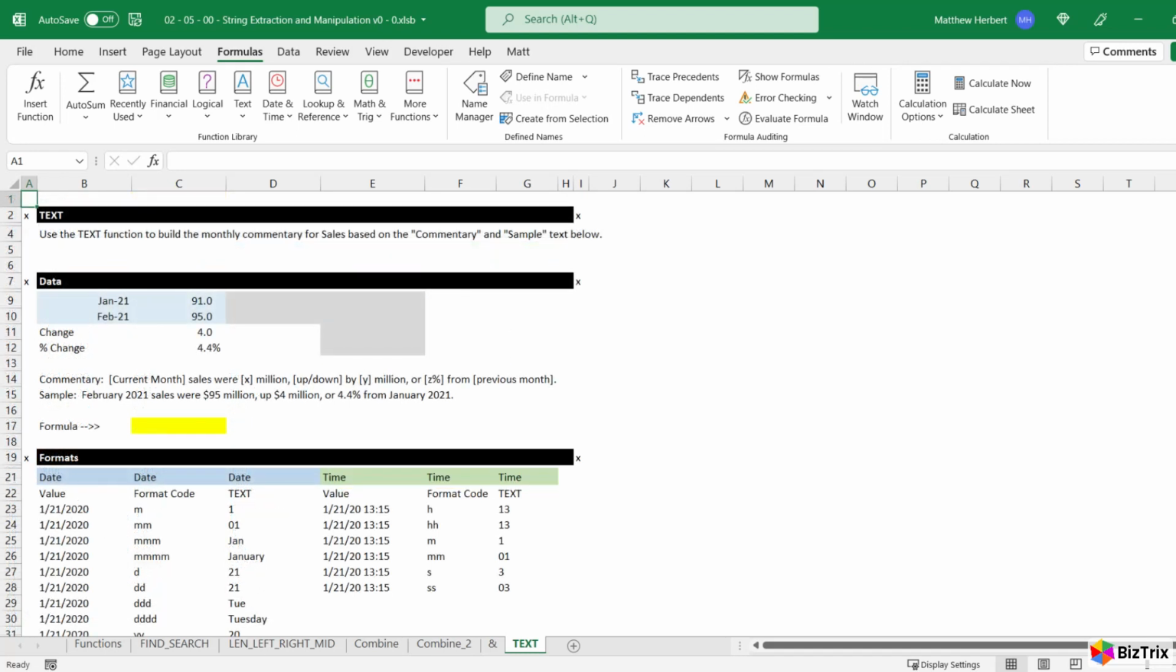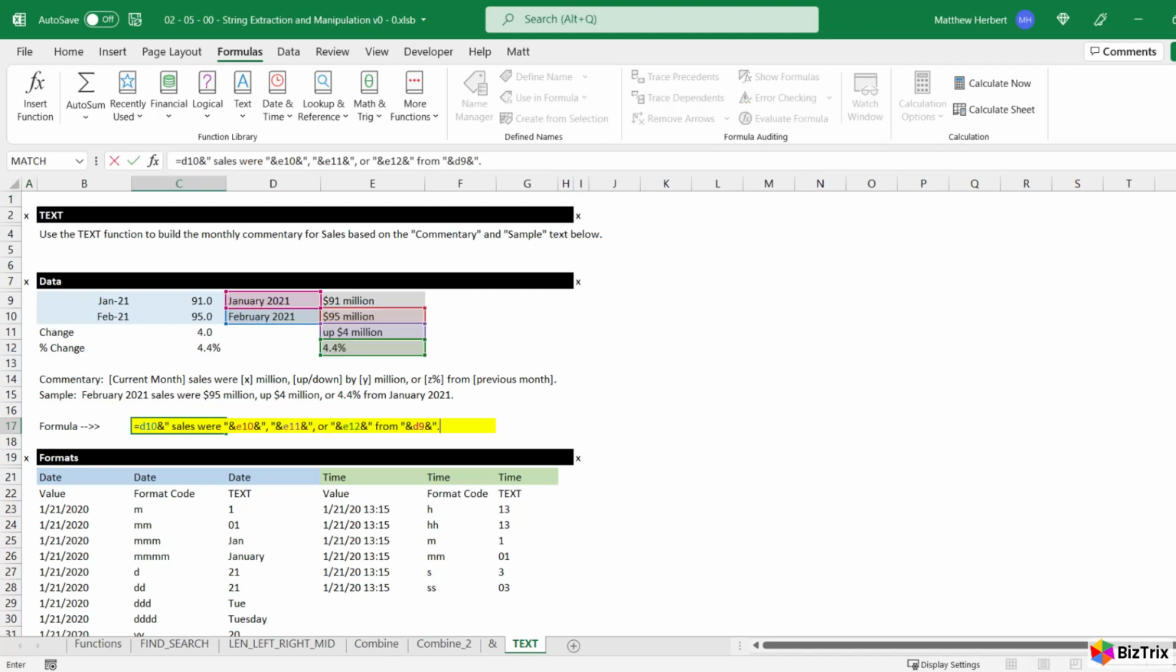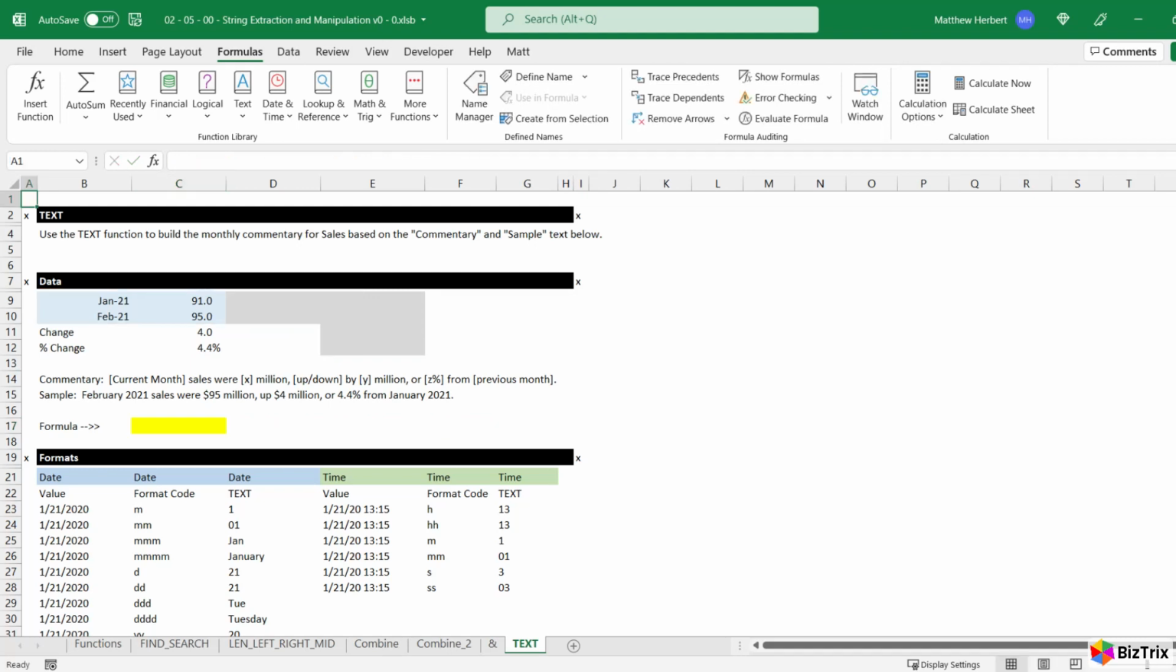In this example, we provide a sample commentary that should read, February 2021 sales were 95 million, up 4 million, or 4.4% from January 2021. We want to create this commentary using the text formula because next month, we will need to update the data to reflect March versus February. Setting up the formula correctly the first time means we need to change the 2 dates and 2 sales values only, rather than updating every change in the commentary. Manual updates equate to opportunities for error.